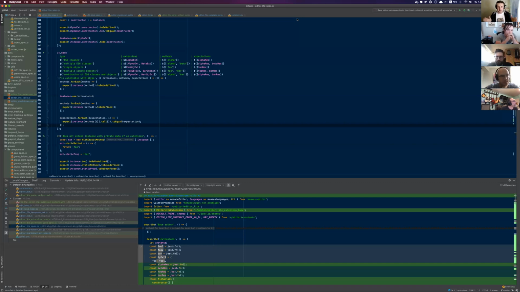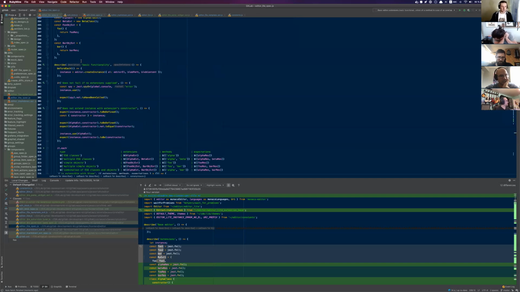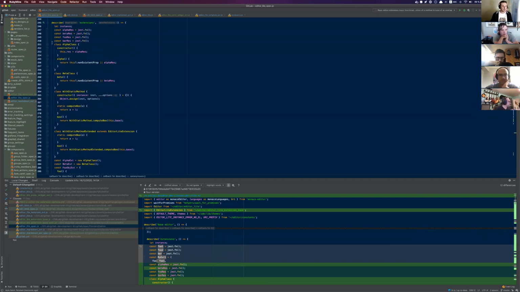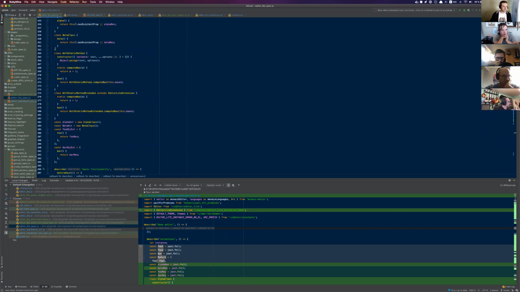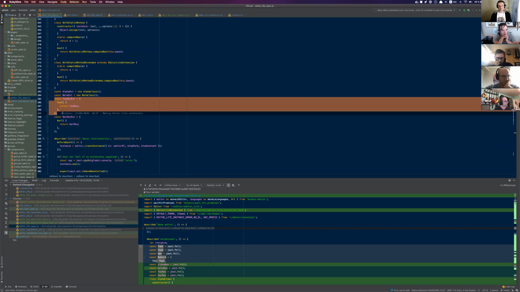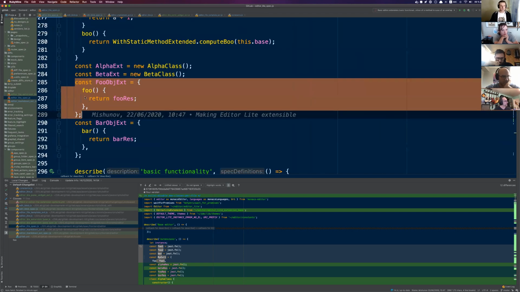In reality, like 99% of the extensions will obviously be stored in separate files. And those files will be either plain JavaScript objects or ES6 classes. So let's take a look at the plain JavaScript object in this particular spec, for example. All of these are right. For example, this is a valid extension, let me just increase this, this is the valid extension for the instance of Editor Lite.